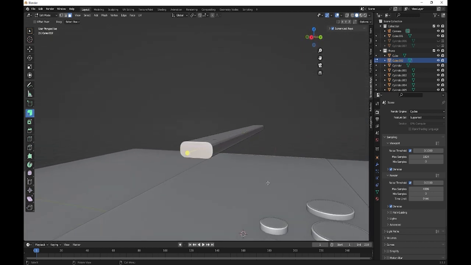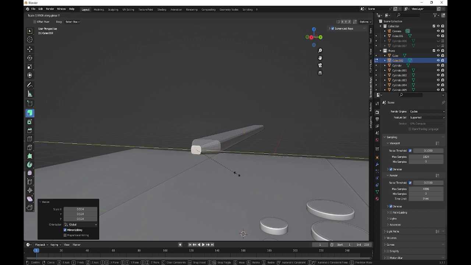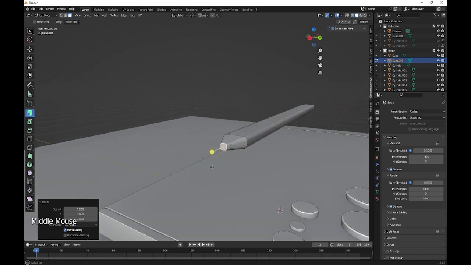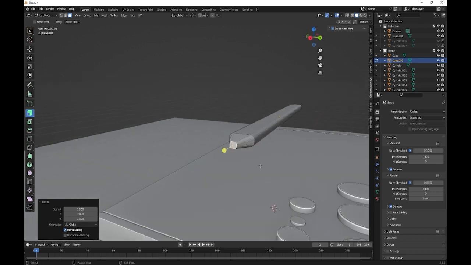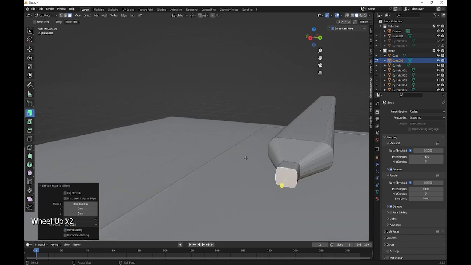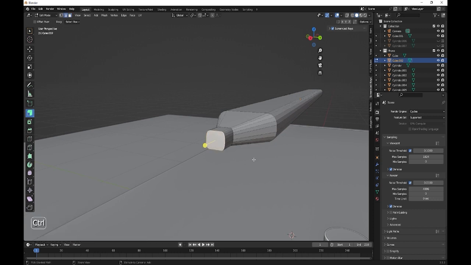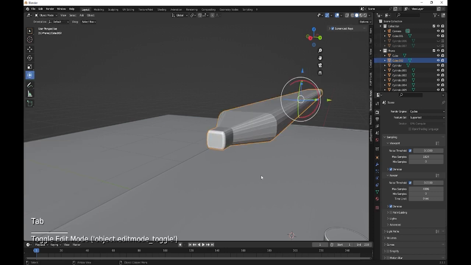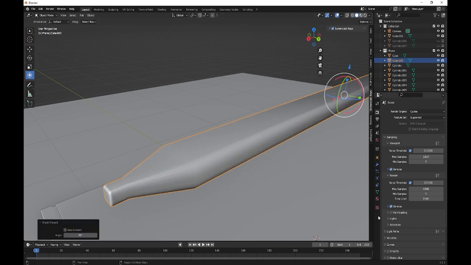Let's just undo that. Scale. We want scale, but maybe sort of here, and then scale again, but just on the Y. Scale Y, like that, and then we can extrude on the Y, on the X, and then maybe hit number 2, Control B, something like that. Shade smooth.